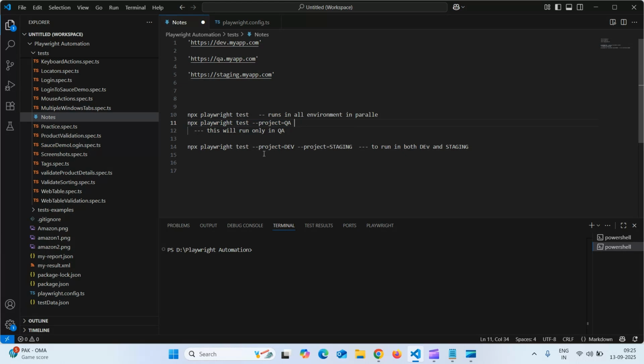And same thing if you want to run in both staging and dev, you just need to give --project=dev, give some space, and --project=staging. It will run in both dev and staging environments.